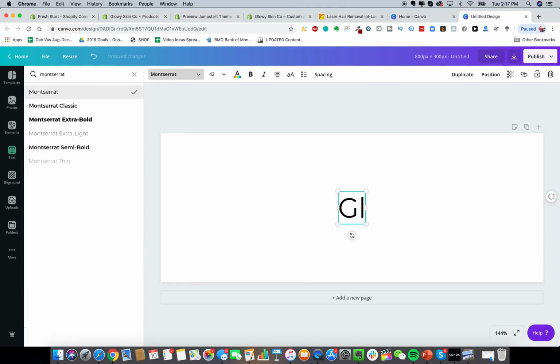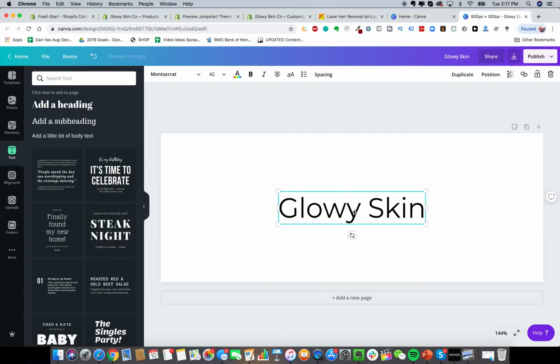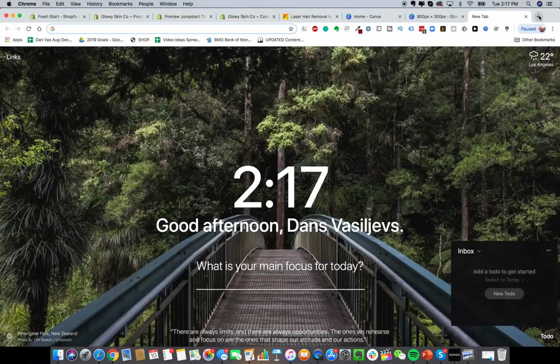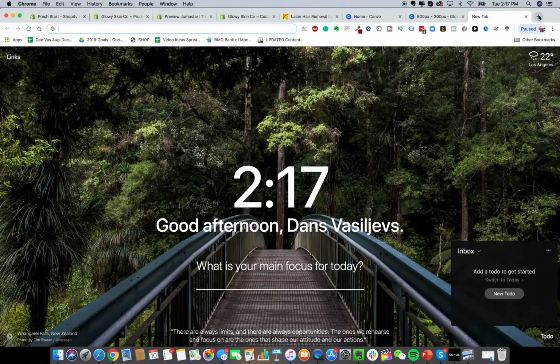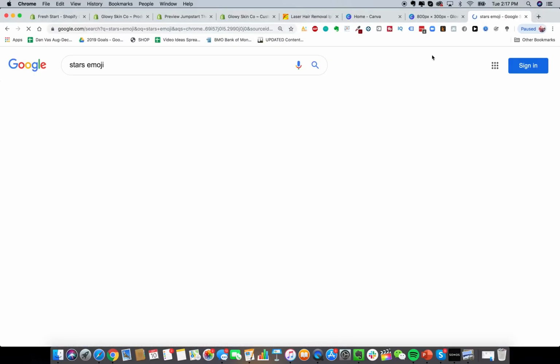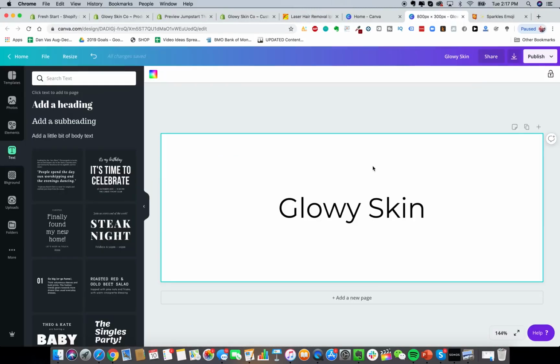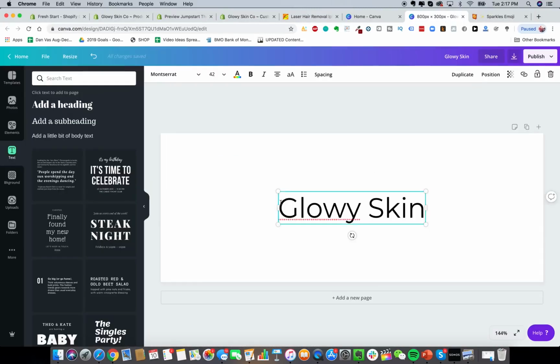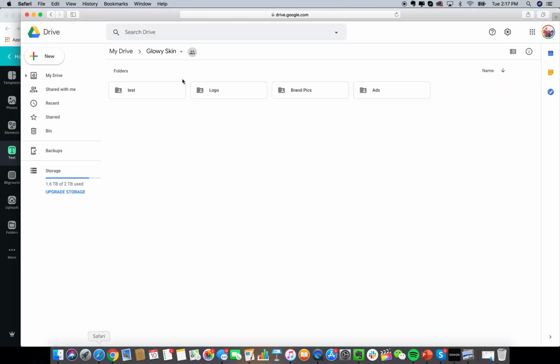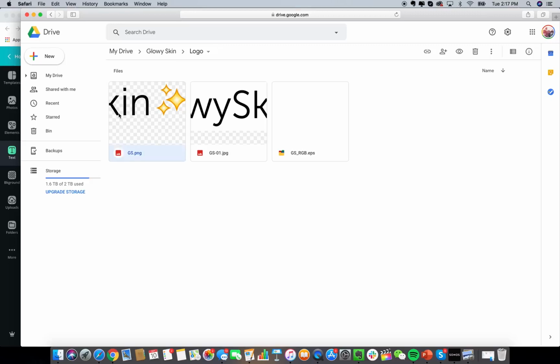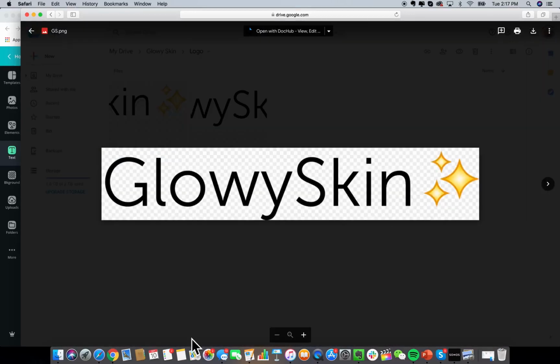Okay, so even like that, boom, Glowy Skin, and boom, I have a logo, right? If I go on Google and take like a stars emoji, for example, sparkles, I would copy this and see if this works here. So I can try to put that in before. Boom, I have a logo. There you go, right? So I actually already did this. Let me take a look at my logo here. So it's very similar. I actually just put the sparkles at the end. So there it is.